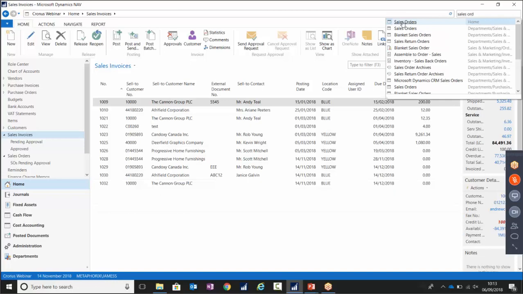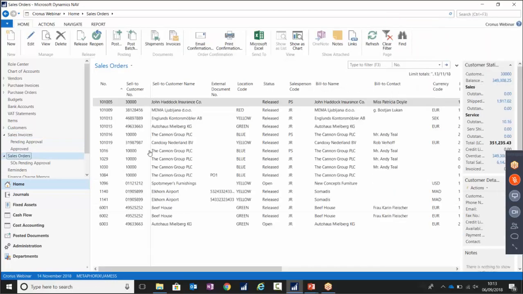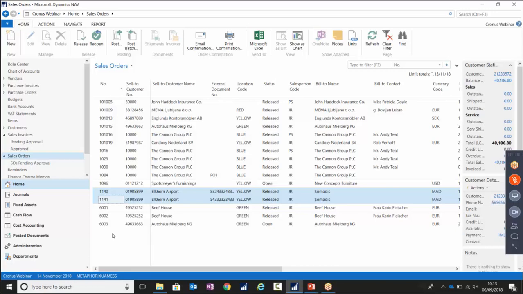So that sales invoice then becomes the posted sales invoice, but what that means is that our sales orders still exist, and that's these. So there's an argument to say that those sales orders aren't necessary and aren't needed and are just taking up space in the database. So that's when we come to our routine.